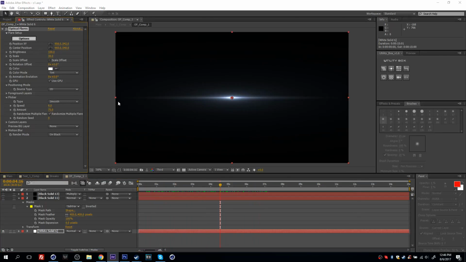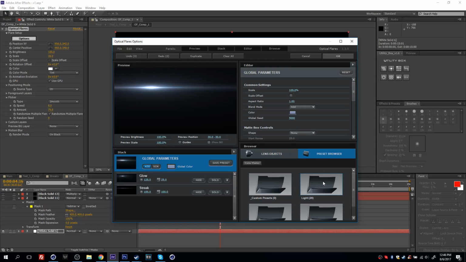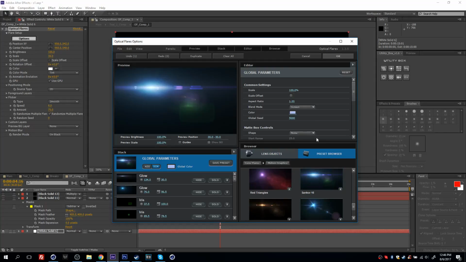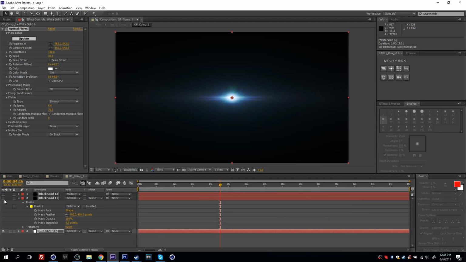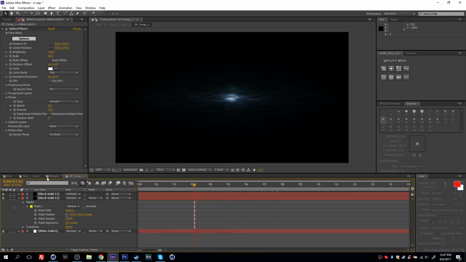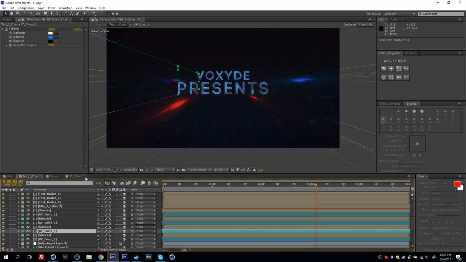So if you have some presets for your optical flares, you can go ahead and change the optical flares like so. And I used a couple of layers here to add some details to the texture of the optical flares, just so it's a little bit more interesting in the final comp. Alright, so you can go ahead and change that however you want.